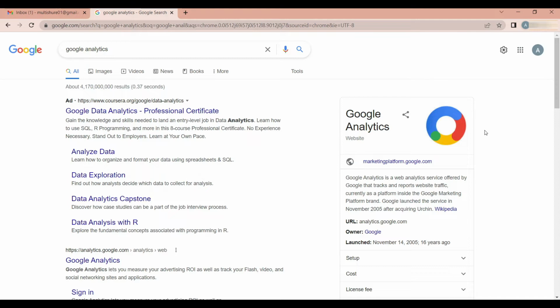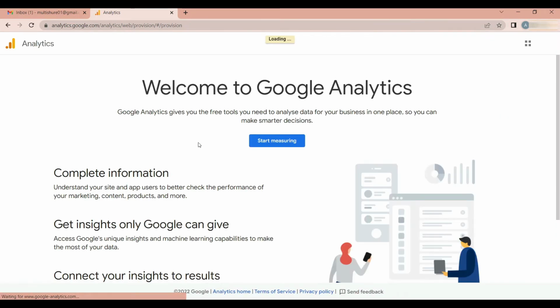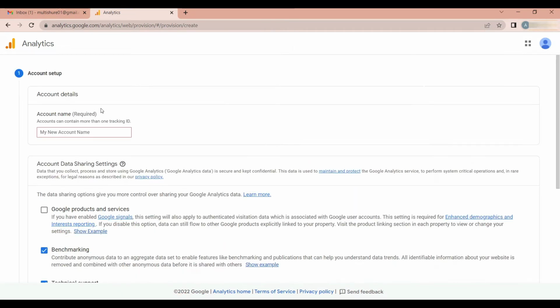So I'm going to go down into the steps on how you can link your Google Analytics to your website. First, just the way you have seen it here, you search for Google Analytics, and then you come down. You might see an ad, but you come down to Google Analytics here and click on it. Let's give it time to load. Welcome to Google Analytics. Okay, start measuring. We click on start measuring.